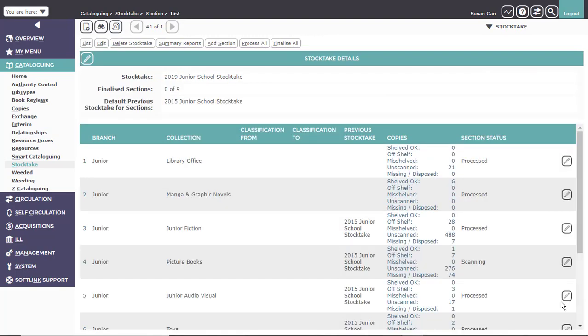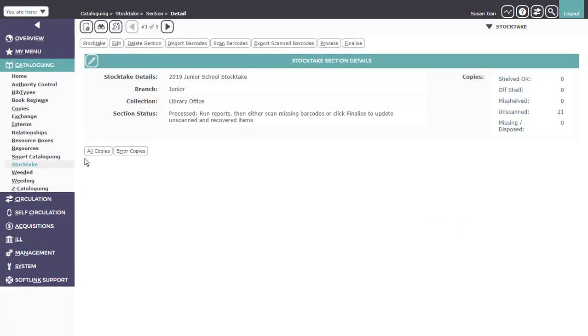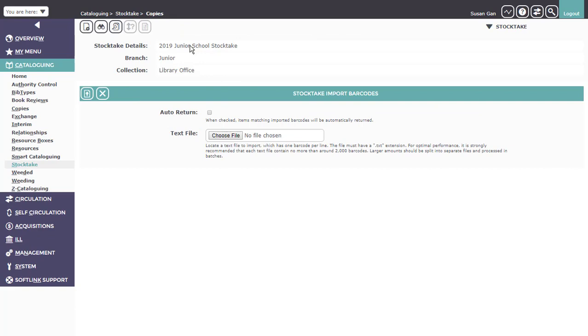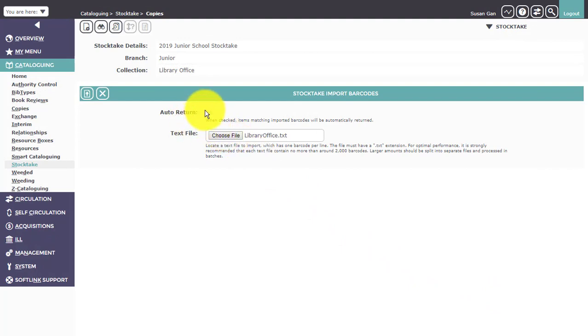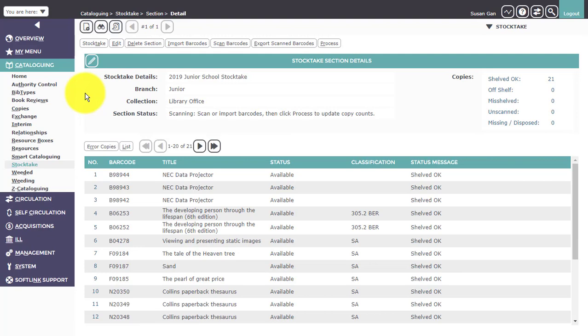I'm going to load Notepad files for the remaining Stocktake sections now. Click on Stocktake and click on the number to the left of LibraryOffice. Click the Import button and browse to the file to load. Click the Auto Return checkbox and click Update and then click Stocktake.